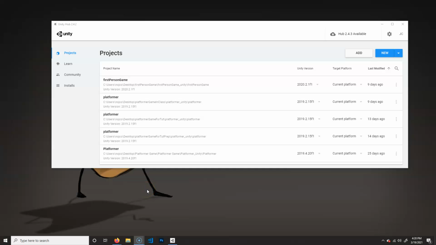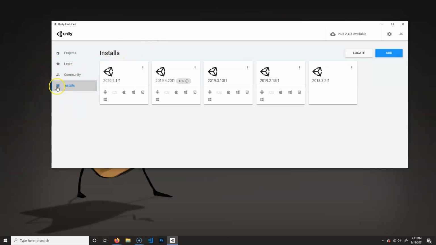Alright, so the next tutorial series is going to be making a first-person game, basically a survival shooter game. So first thing we need to do is to make a new project. What I'm going to show you to do real quick before we start a new project is go to your installs. So, open up Unity Hub and then you'll see installs.